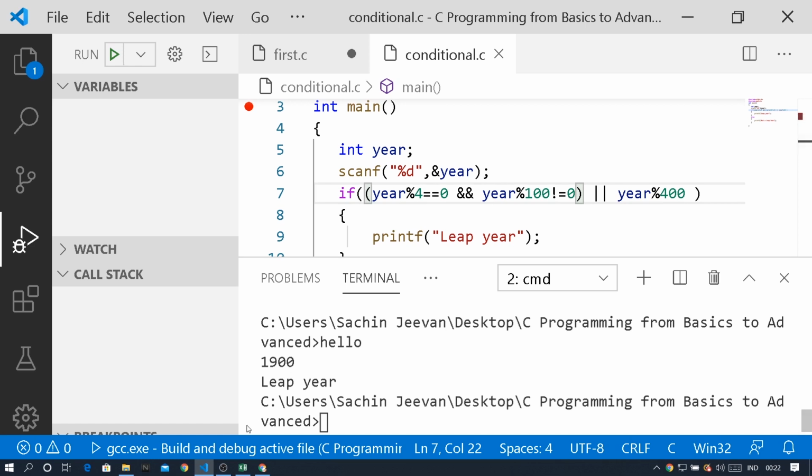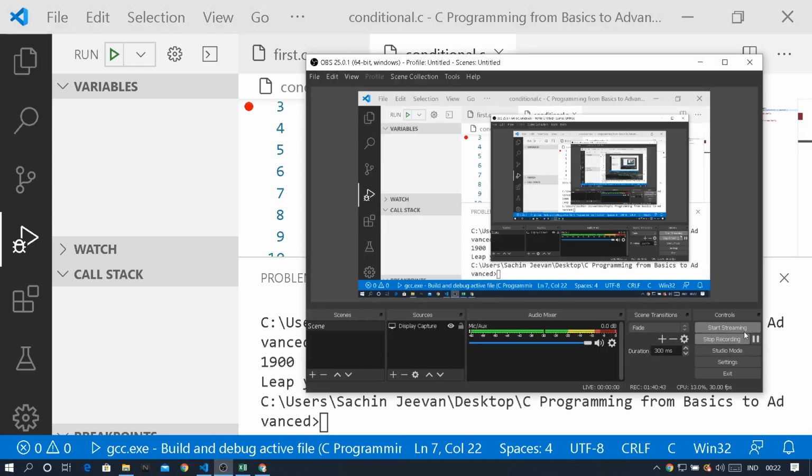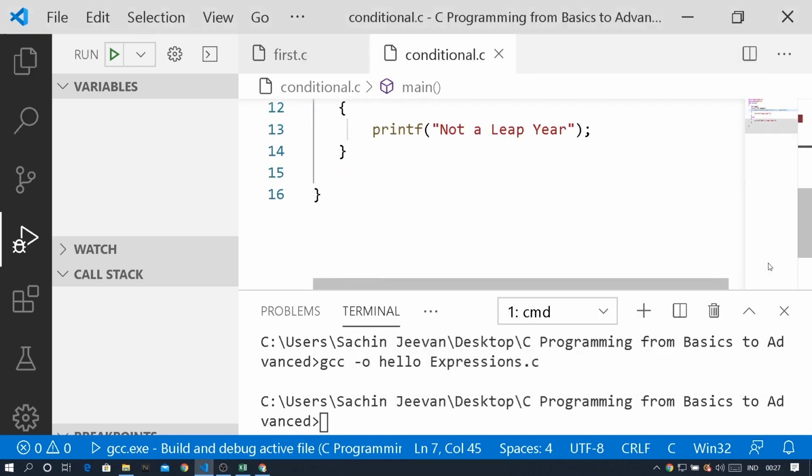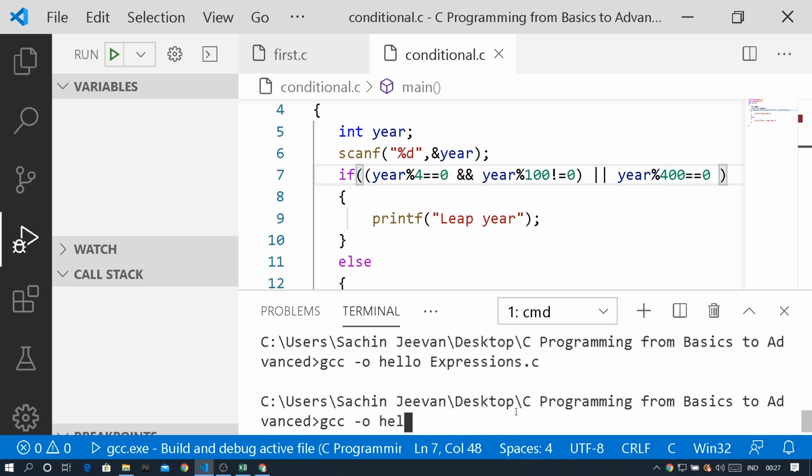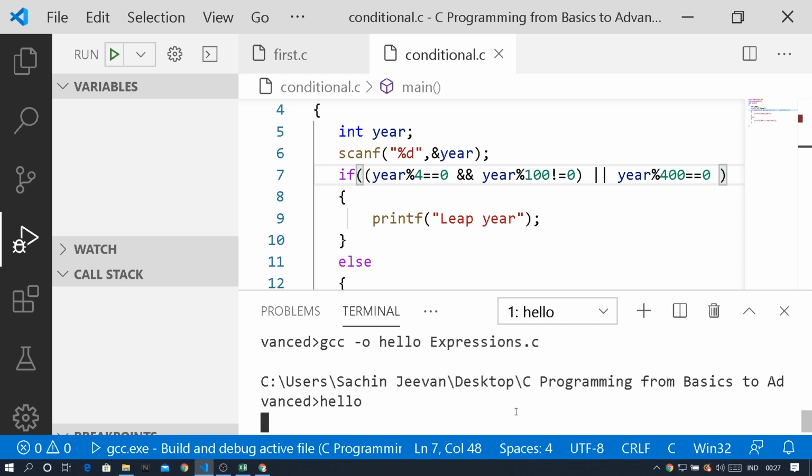Is there any mistake that we are doing here? If you see here, we have not given equal to equal to; we have not given any relational operator here. That was the problem. So here, mod 400, we have to give that it is equal to 0, meaning divisible, right? When we give this, we will again try the same compilation, and then check by executing it.